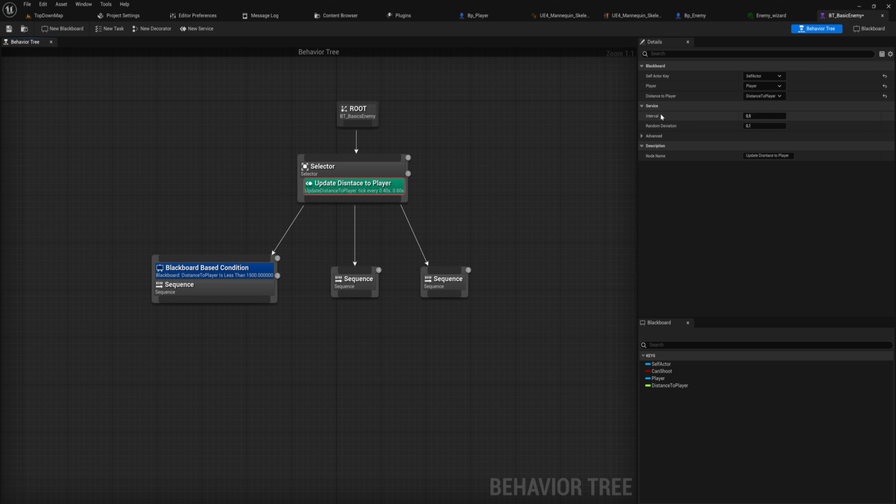So what you can do is set the interval between this running. For updating the distance to the player, we actually want that to be run quite often. So let's run that every 0.05 seconds, so that will be 20 times a second. And we don't want any random deviation on that at all, so we're going to set that to 0.